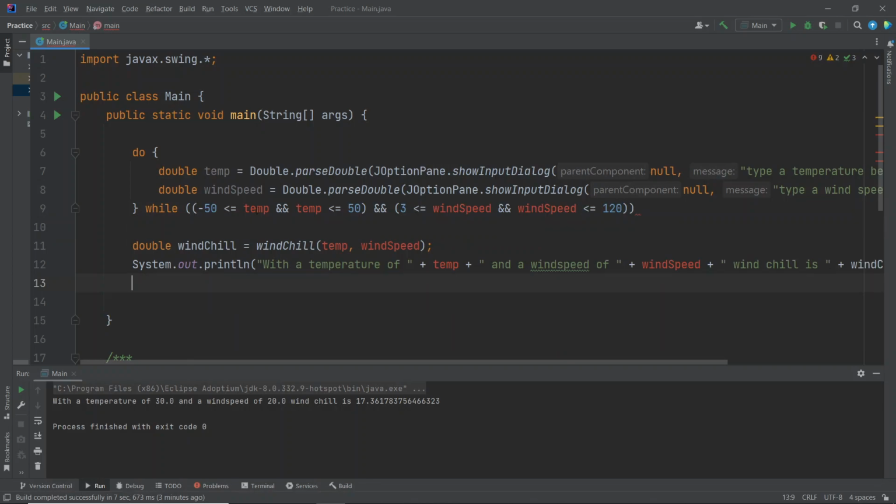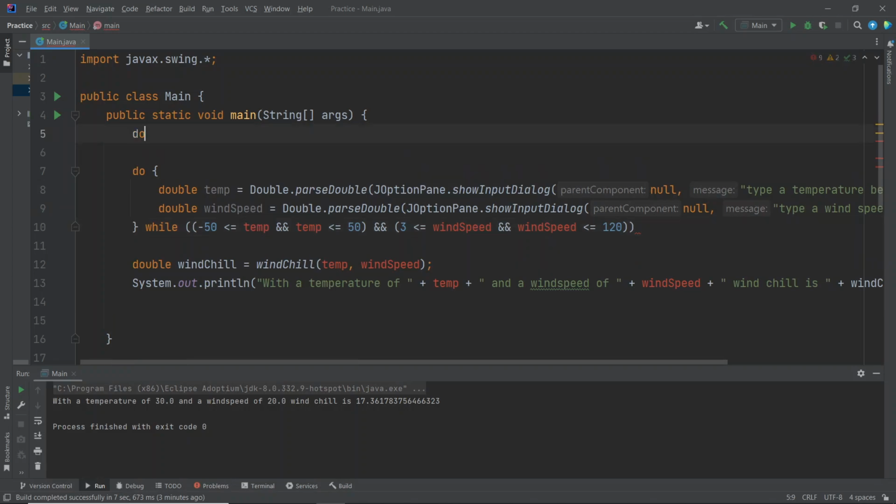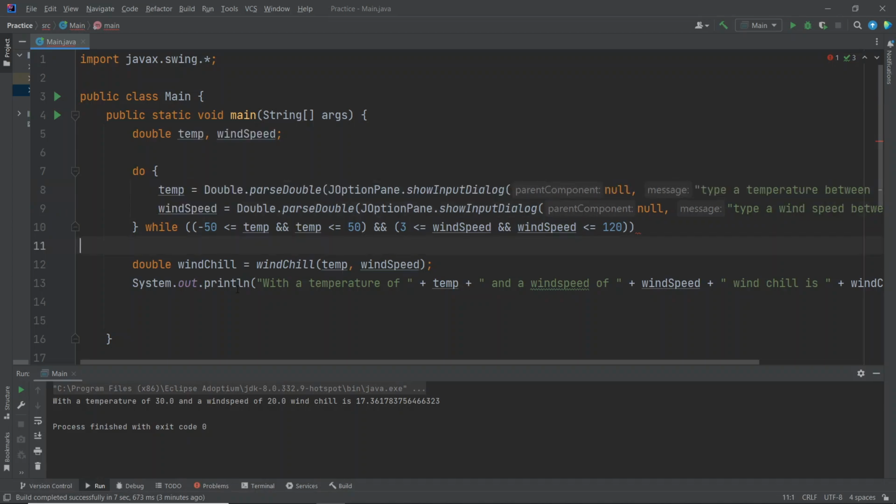Okay, a problem here, it says it doesn't know what temp and wind speed are because you have to actually declare them outside your loop. So temp and wind speed here. And now I don't want to redeclare them in the loop. I just want to assign them. All right, great. So now it will continually ask me for these two values until I enter a range that's valid.